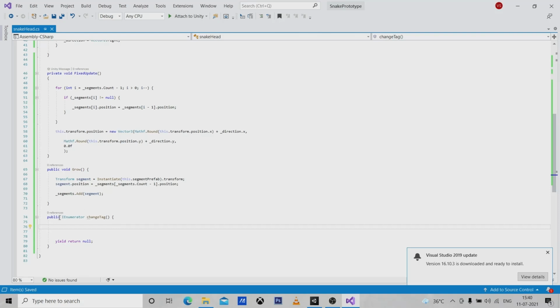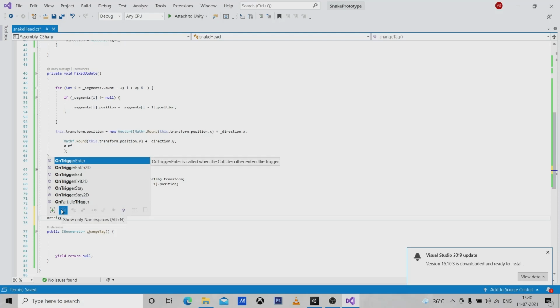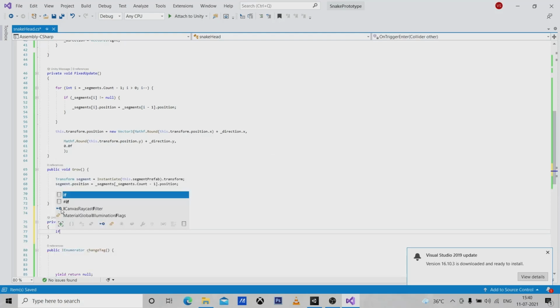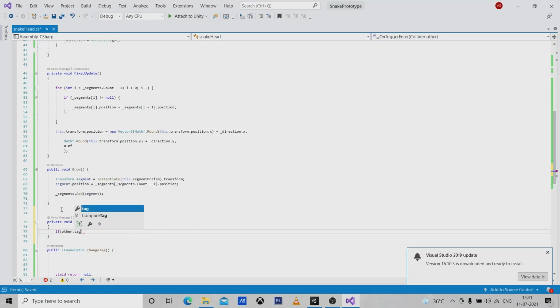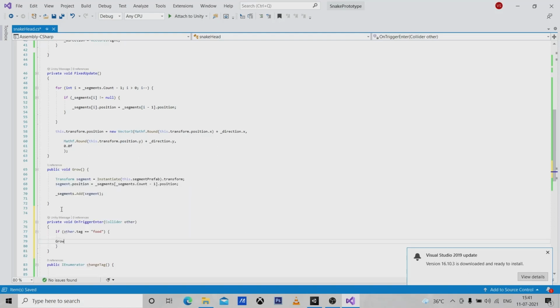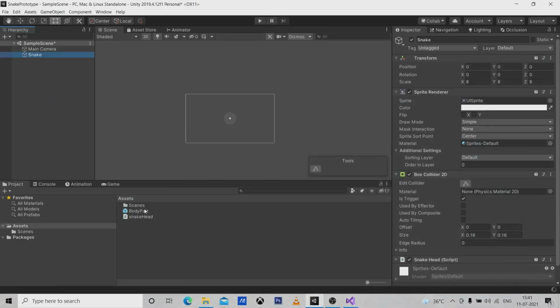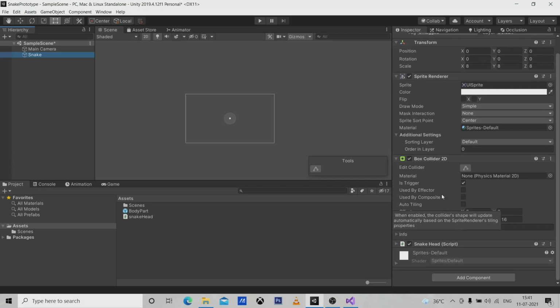Currently I'm going to create a food function so that our snake will start growing when we eat food. So OnTriggerEnter, and it is very simple. If other dot tag equal to food, then grow.